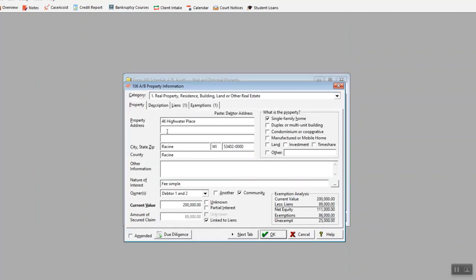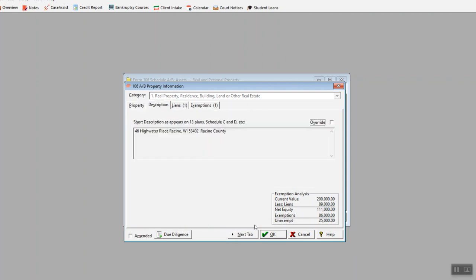They have a home at 46 Highwater Place in Racine, Wisconsin, which is a fictional place. They own it in fee simple. Current value is $200,000, which has been entered. Notice it is linked to liens. On the next tab, we see the description.